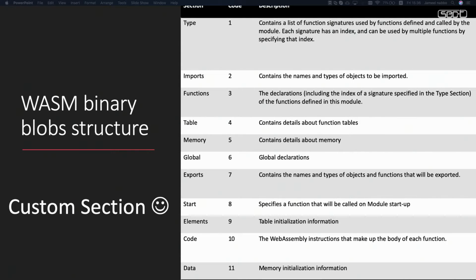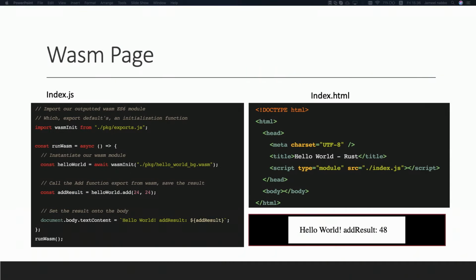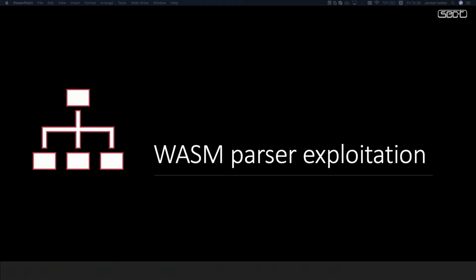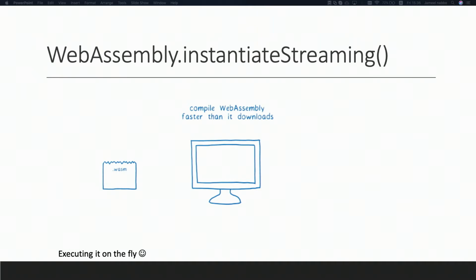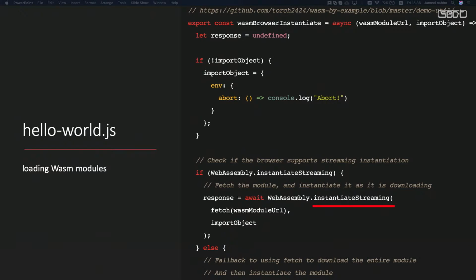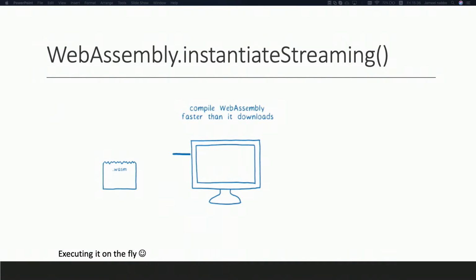So in the C code, there is a validate order, and if the previous section is a custom section, return true, and it's passed. So it was actually a design error. I'm not going to talk about these, just wrapping up.